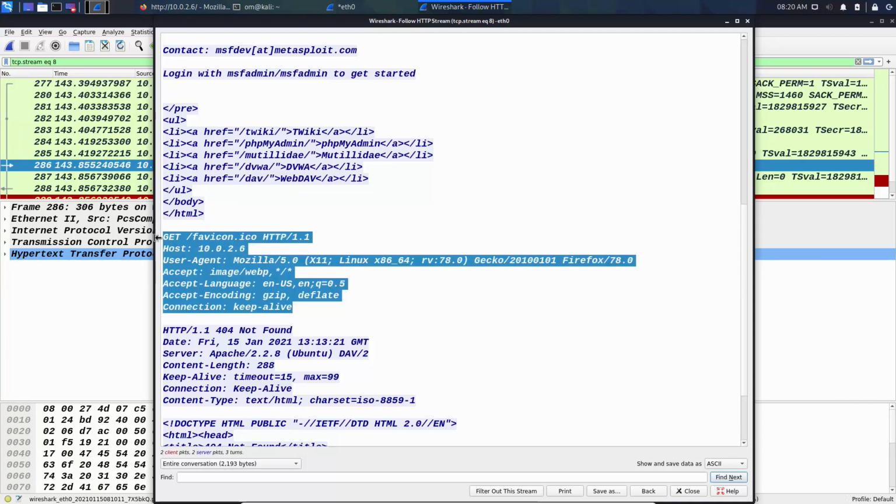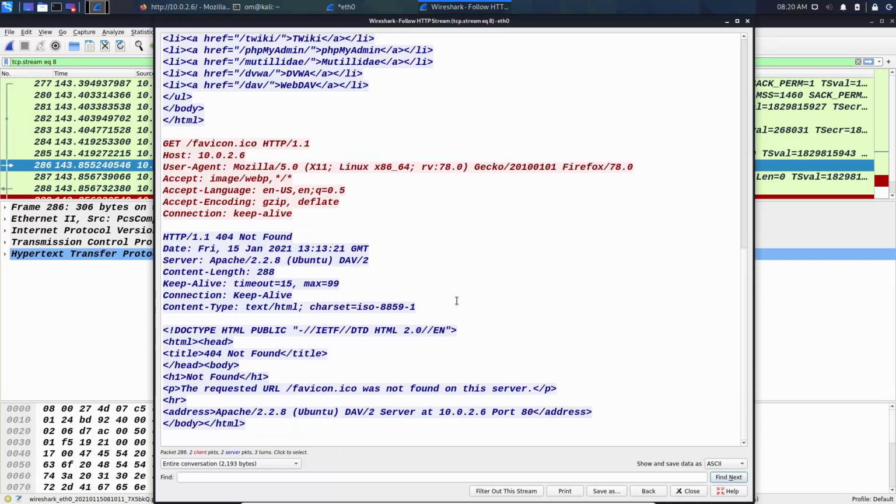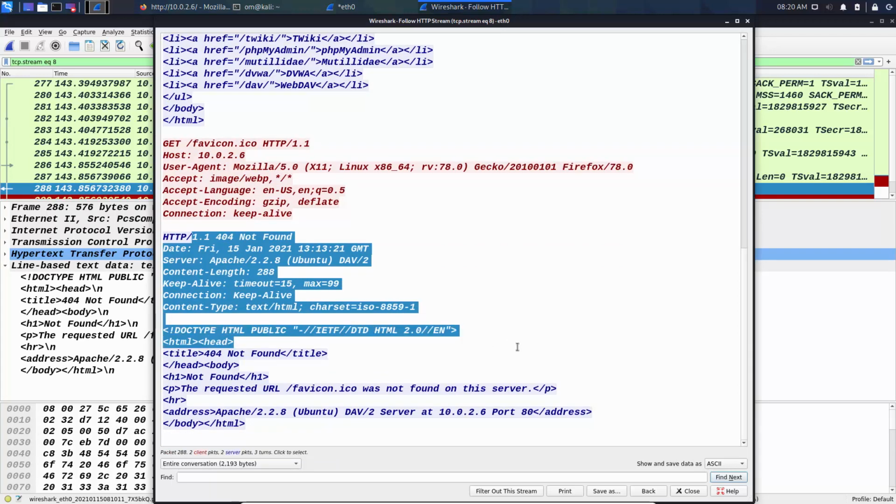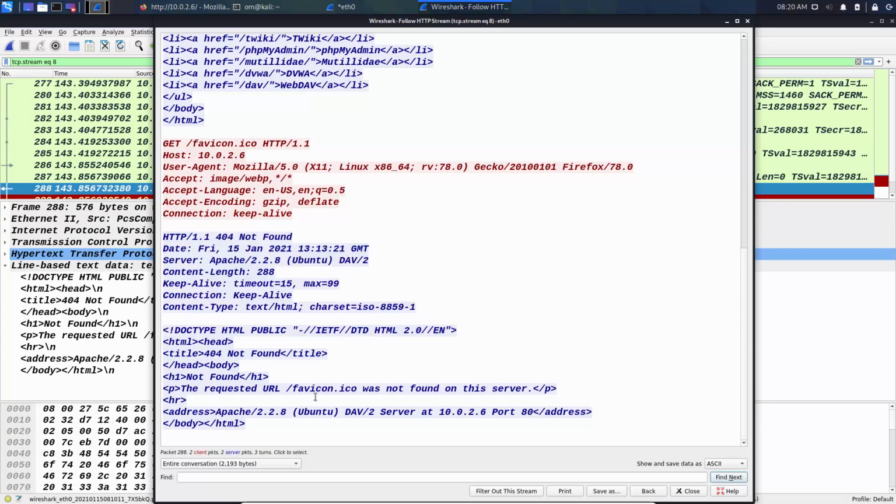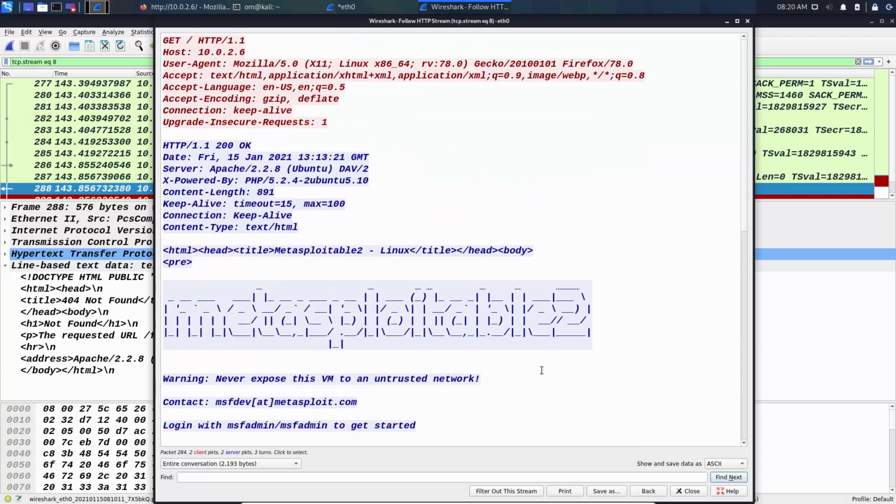It requested a favicon.ico, and the server responded with a 404 Not Found, saying that favicon.ico was not found on this server, and it says that it's an Apache server. But this is really cool, so we can follow everything that was sent between the server and the client. Now in this case, the client was my own PC, but in some cases you can even capture data of other people also, which you should not do since we are good guys.